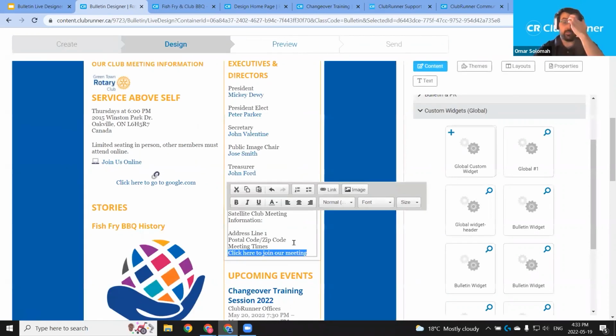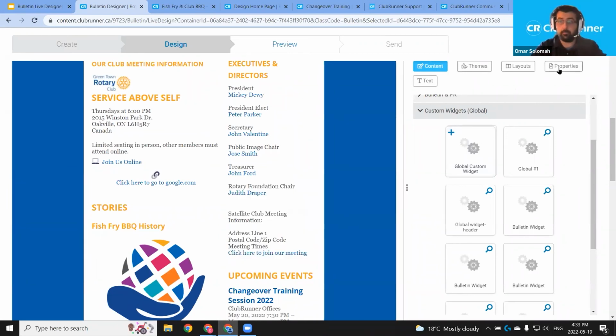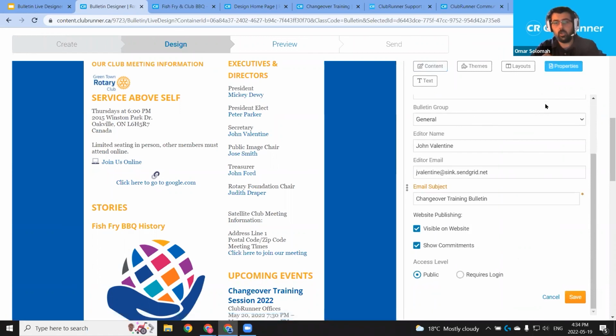And I do want to mention you can set that visible on website and access level from the bulletin groups. You can also set that from the bulletin's properties while you're working on it using this properties tab in the top right. So if I click properties, we can scroll to the bottom and uncheck visible on website and then check requires login for access level.